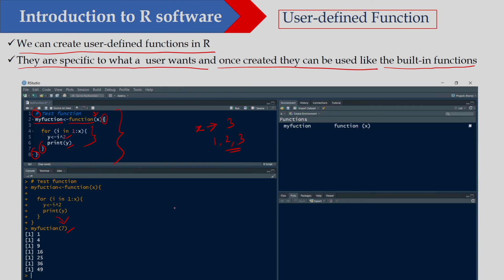That means what you will do, I will go from 1 to 7, that means 1 2 3 4 5 6 7. So, what you will do, suppose first time it will come 1, then 1 square, that is 1, then 2 square, that is 4, 3 square 9, 16, 25, 36, 49, and then the print command will print the value of y. Okay. So, this function will return the value of y. Or here what you say, it is printing the value of y.